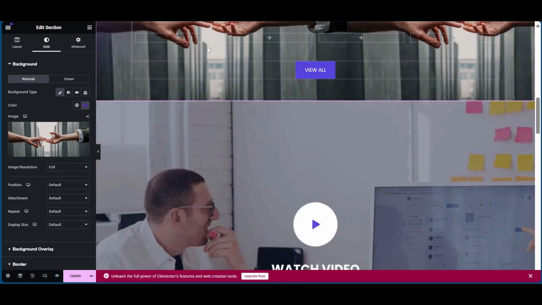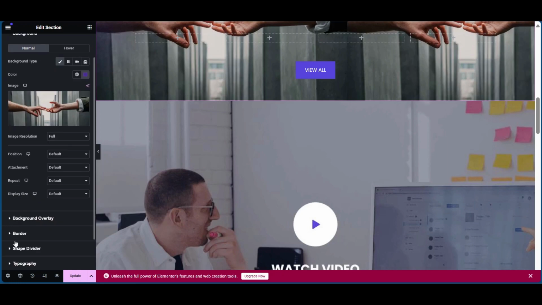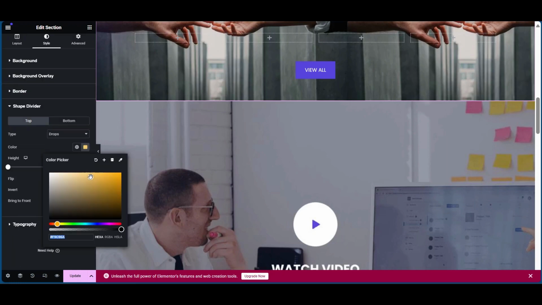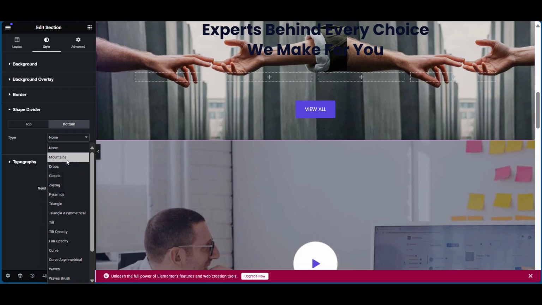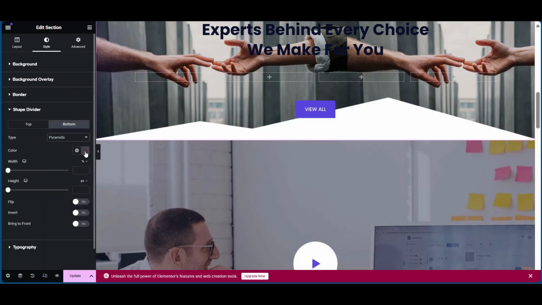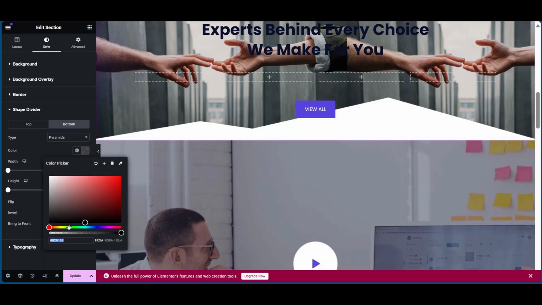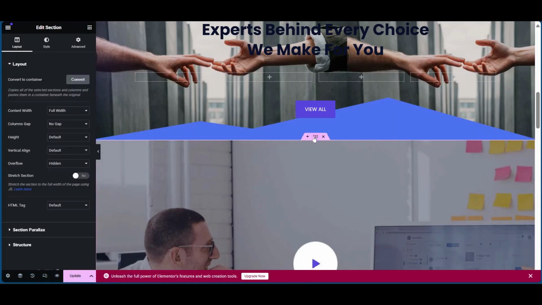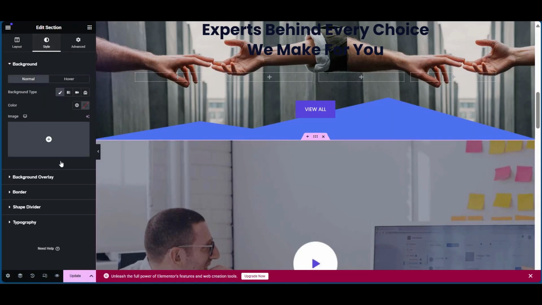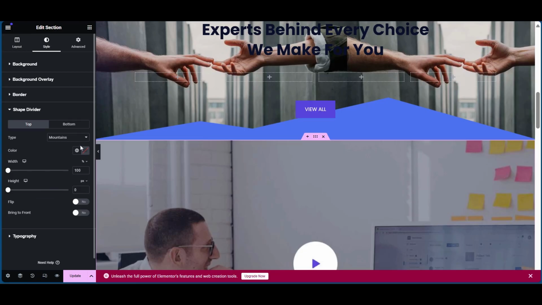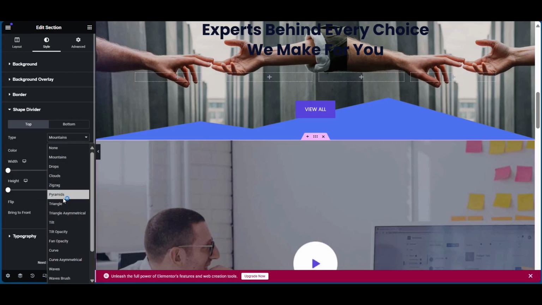And to have a link between this and this to make this look better, we can also come to the shape divider, click on the colors there, and then we're going to click on the bottom, click on type, and click on pyramid. Now the pyramid color is white. We can change it to another color. And then right here, you can click on the edit section, click on style, and then go over to shape divider. And then we're going to choose pyramids once again.